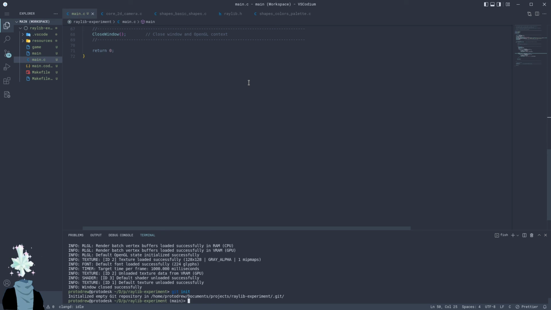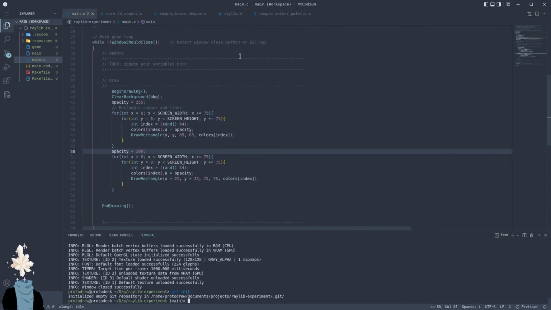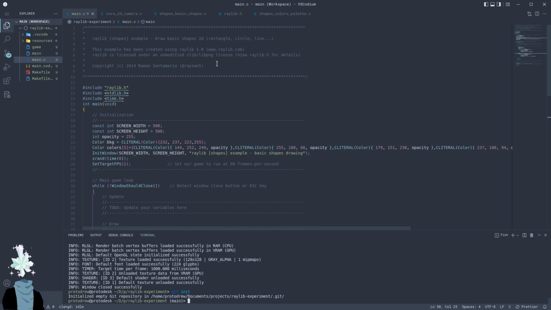So yeah, it's actually really cool. It has a ton of bindings for different languages, and in general it's very elegant to work with. Just the built-in things that they have are very simple.